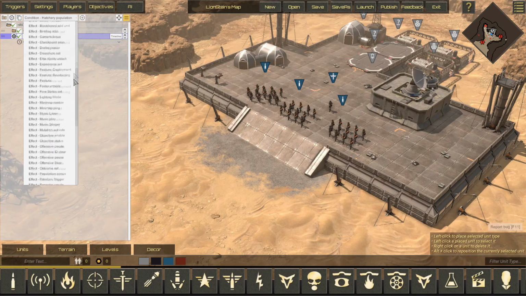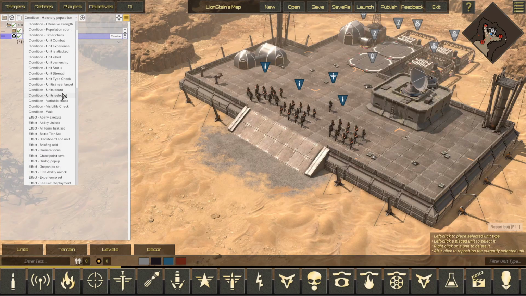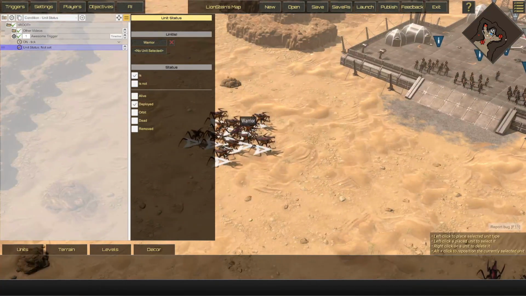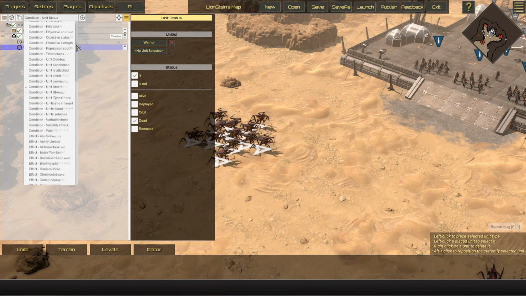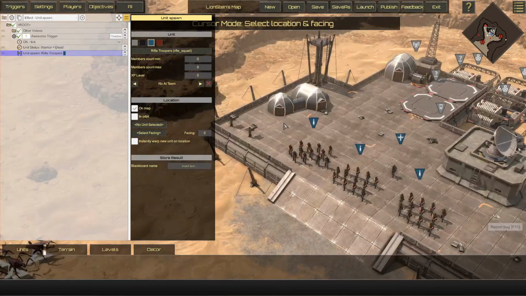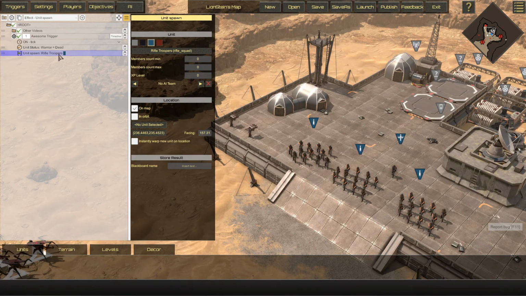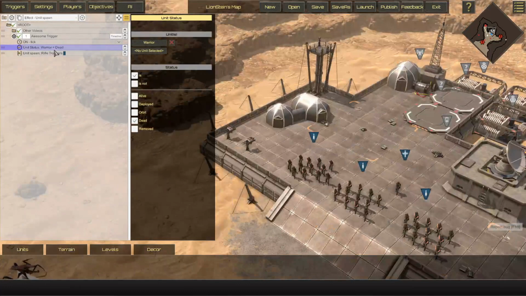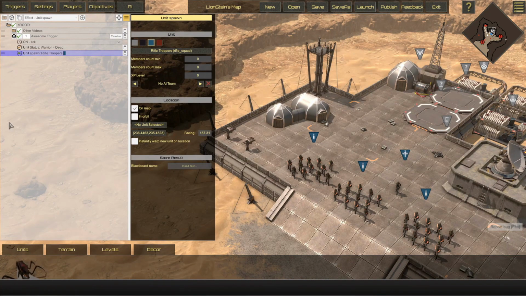We have a couple conditions and effects that we can do. So we can do, for example, unit status. And then we can select one of these warrior bugs. And we can see if they are dead, we can do something with it. For example, we can spawn some reinforcements. So the way this is right now is if unit warrior bug is dead, then spawn rifle troopers. That's very simply how these triggers are going to work, as it's very logical. You can read them out to help put them together.